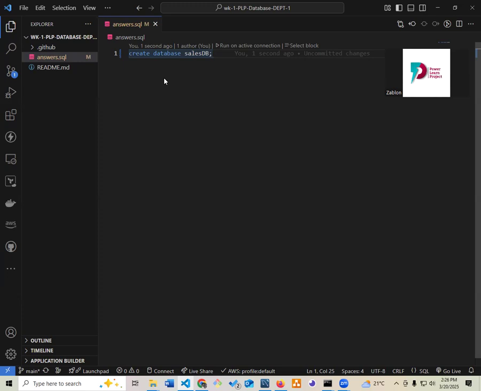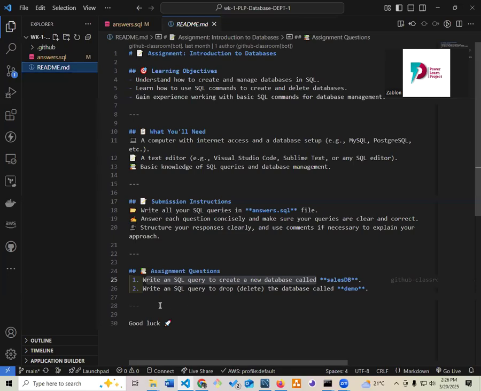Now we are done with question 1. Come back to question 2. Write an SQL query to drop the database called demo. What we are testing here is, do you know how to create a demo? Yes, you created one in the first question, but are you able to create another one called demo and then delete it? So come back to your SQL Workbench.